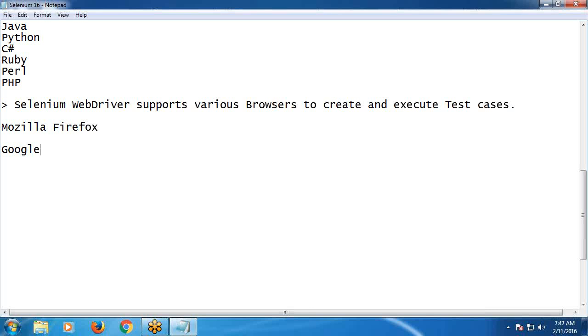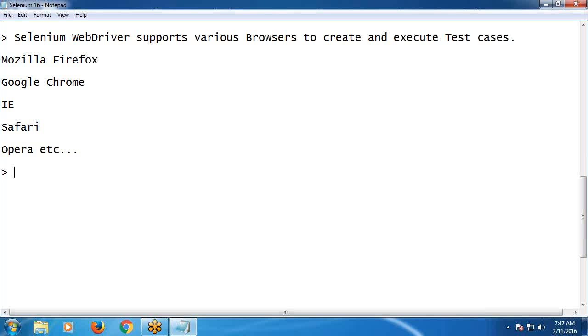Next, Google Chrome. Next, Internet Explorer, Safari, Opera, etc. See, the first three browsers only are the industry leading browsers.